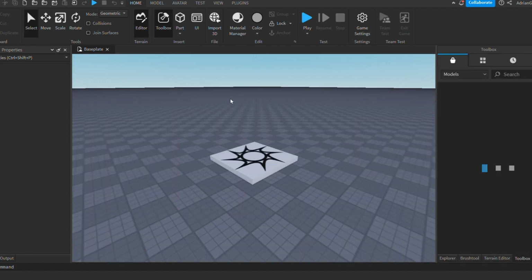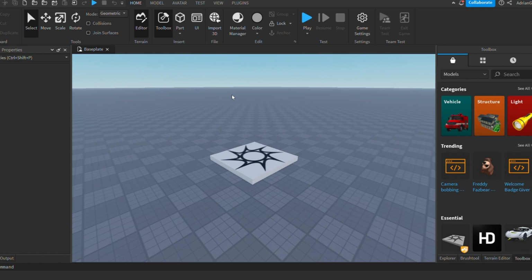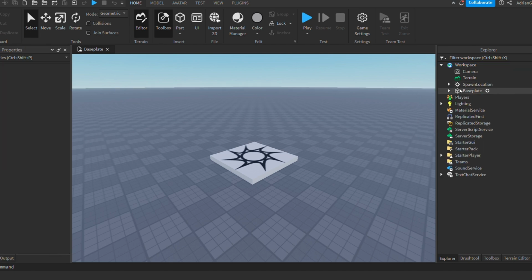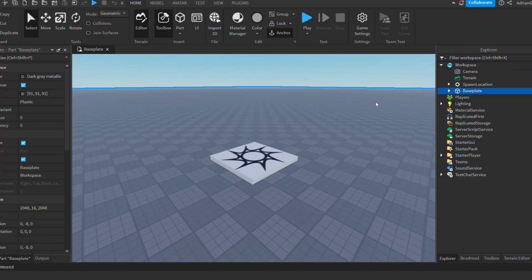Now that our base plate is loaded, I am going to teach you the main things you need to know to make your first game. So over here you have the Explorer. The only thing we are going to be focusing on in this episode is the Workspace.